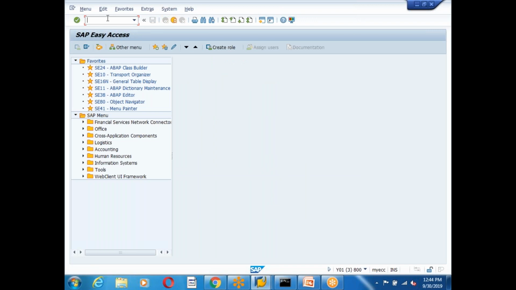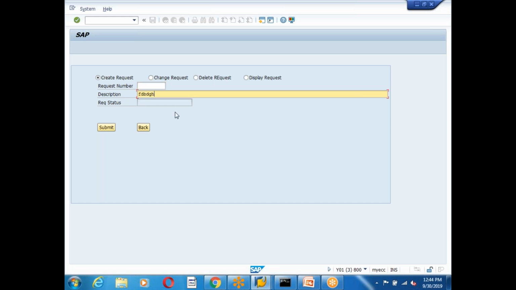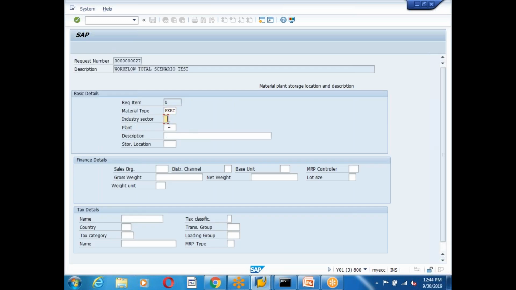Maybe now I am going to create a request, GMAT REQ6. This is my request, and submit. Workflow total scenario test. This is my final test, guys, and submit the request. And this is important: you should enable this field as a mandatory field if it is in real time.